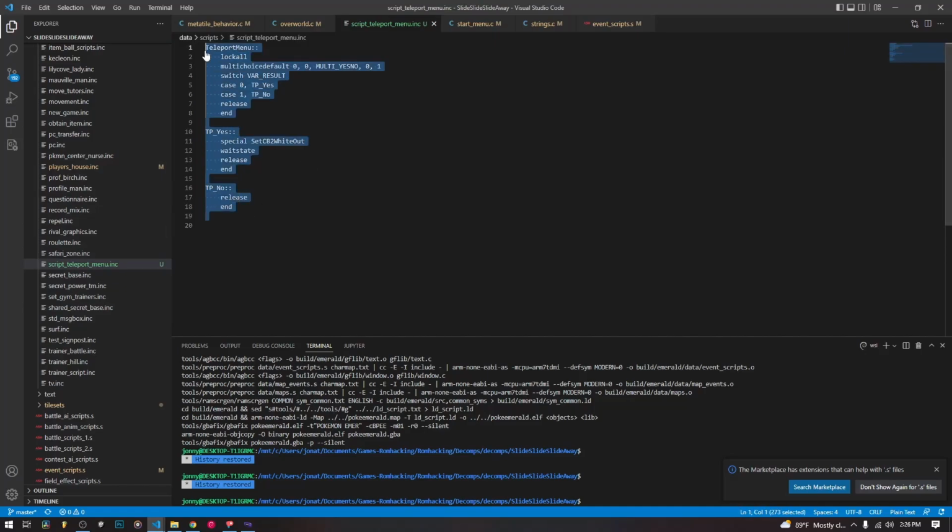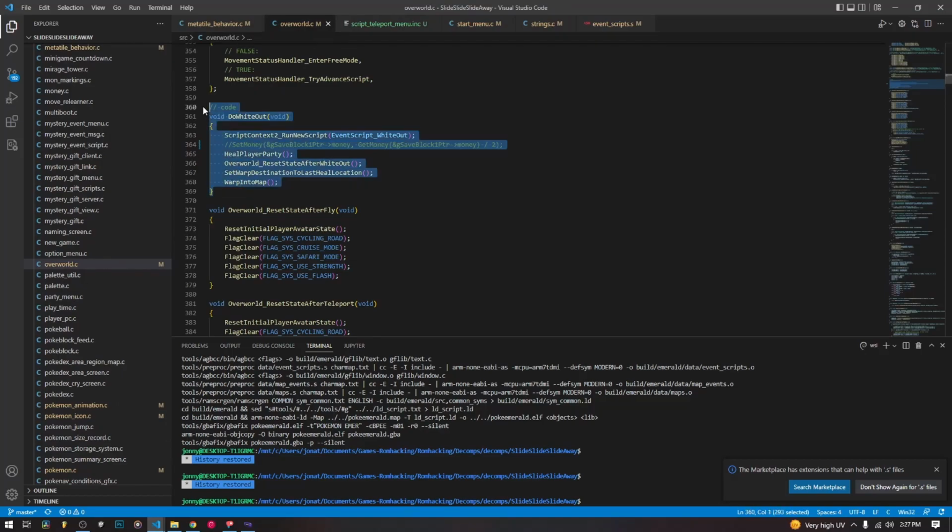So here is just this basic teleport menu, and it just has a yes no box, and it just asks us if we want to teleport or not. If we want to teleport, then it calls this special that is the whiteout special, and that just whites us out. If we look here, this is some of the code that's actually called during the whiteout. I have set money commented out because I don't want you to lose money when you teleport.